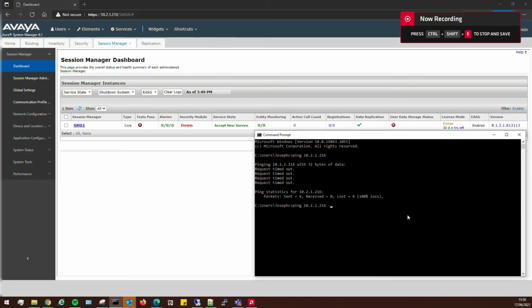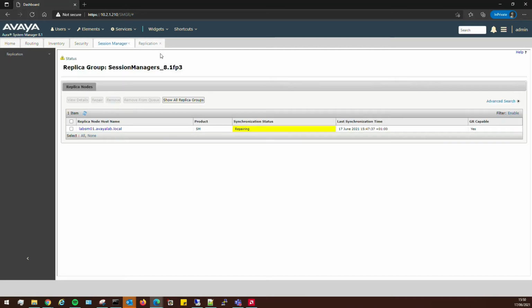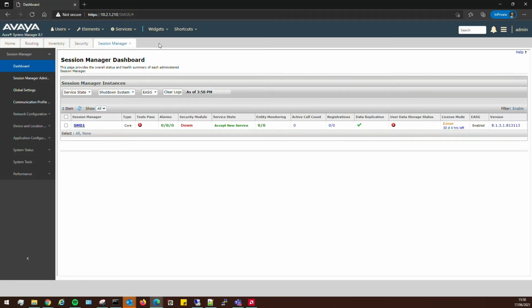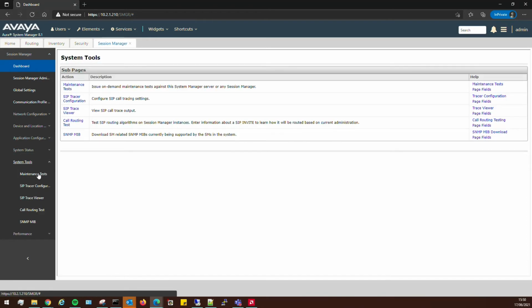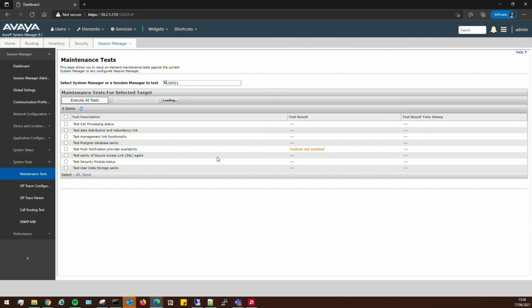so we're back on here, and it is slowly coming up. You can see our data replication is there, which means that this thing should be synchronized, which it is. So we can get rid of that now. We don't need to worry about that. And sometimes what I find to speed this up is you can do the maintenance test. So you select that, we can execute all these tests. So yep, that's still coming up, and so is that as well.